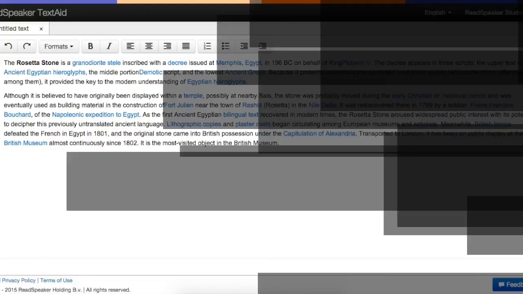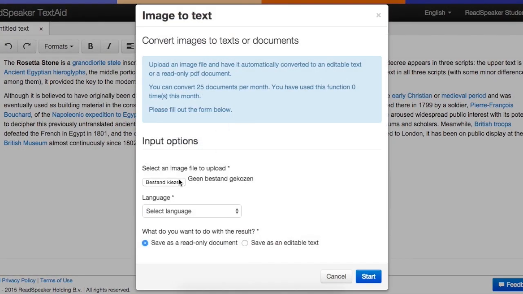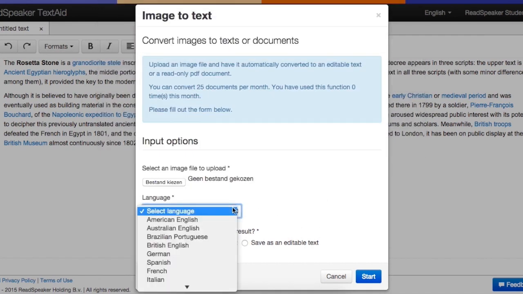ReadSpeaker TextAid can also be used to convert an image to text. Upload an image and have it automatically converted into an editable text or a read-only PDF document.